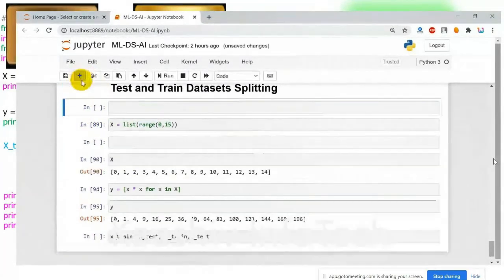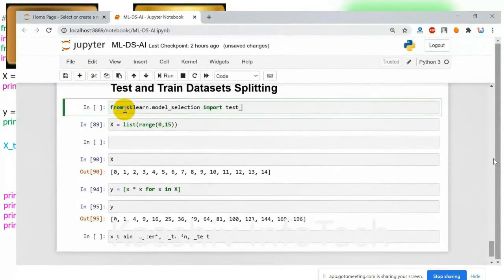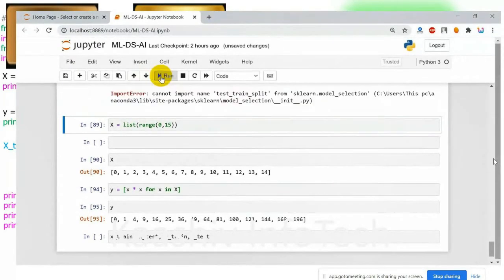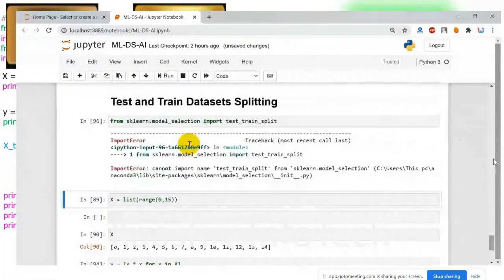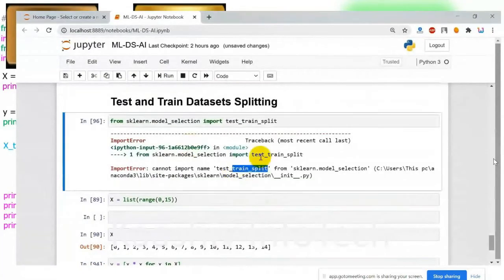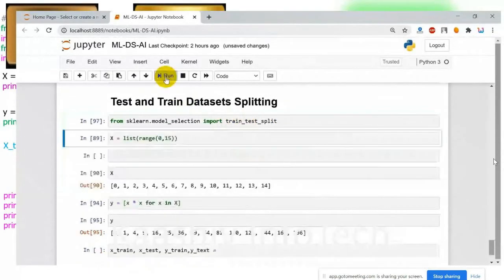Yes, I need to import the libraries from sklearn dot model selection. I'm trying to import the train test split functionality. It's train because the training is done and testing is done. So I made a mistake. Yes, train test split functionality.